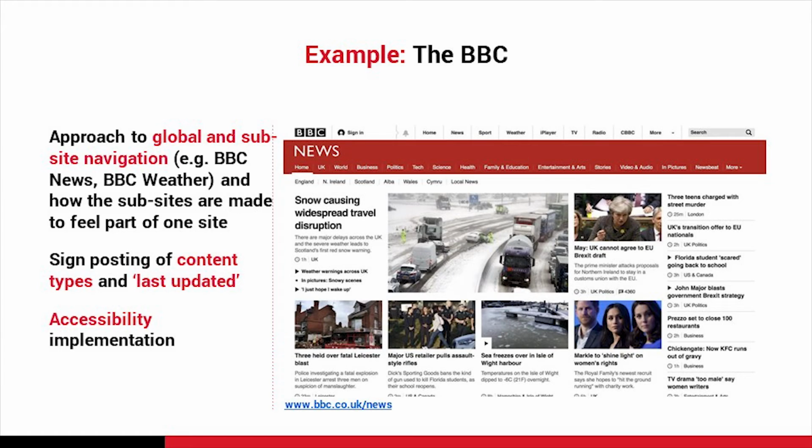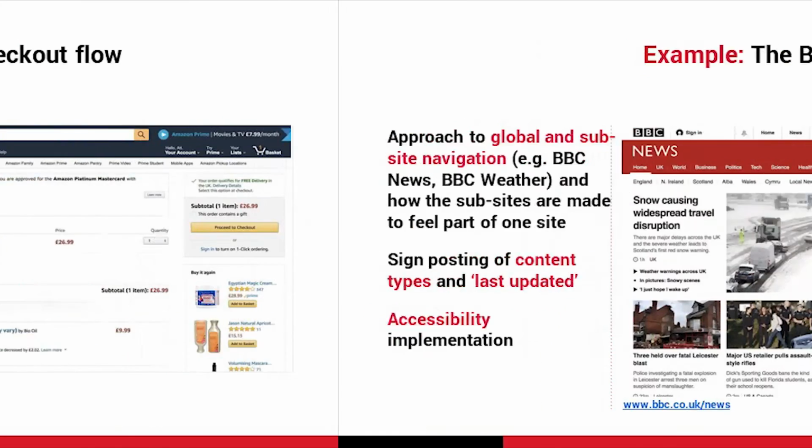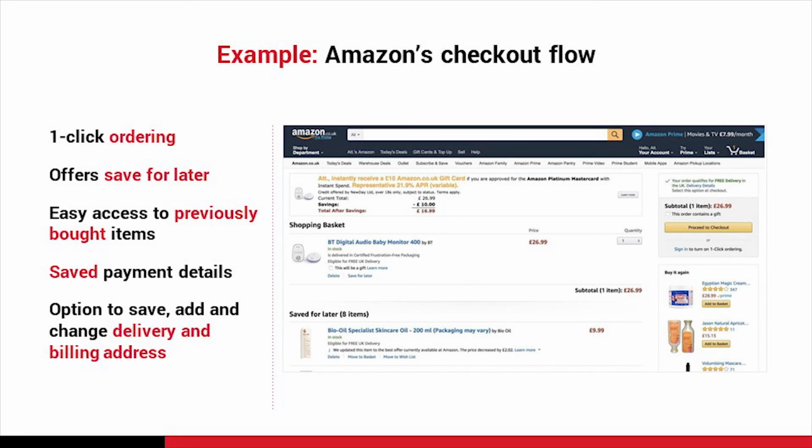Another thing they're very famous for is signposting, content types, the duration of things and when things were last updated. And then of course the accessibility, making sure that the BBC can be viewed and read by anyone out in the UK. Another very famous example is Amazon's checkout flow.